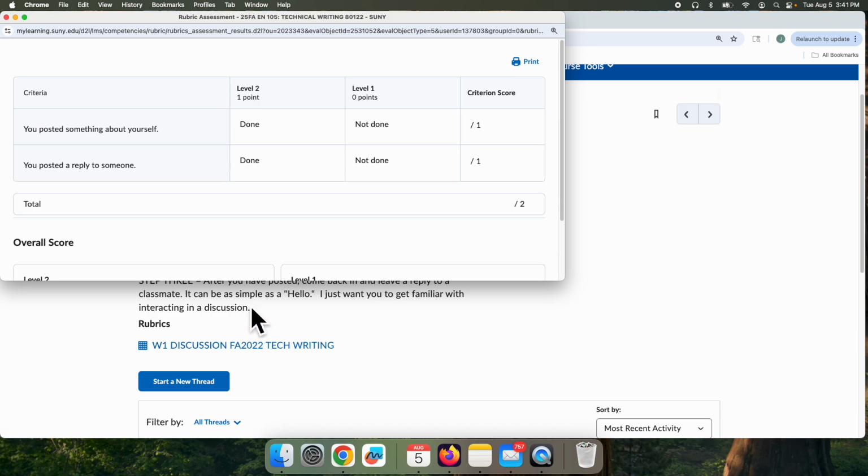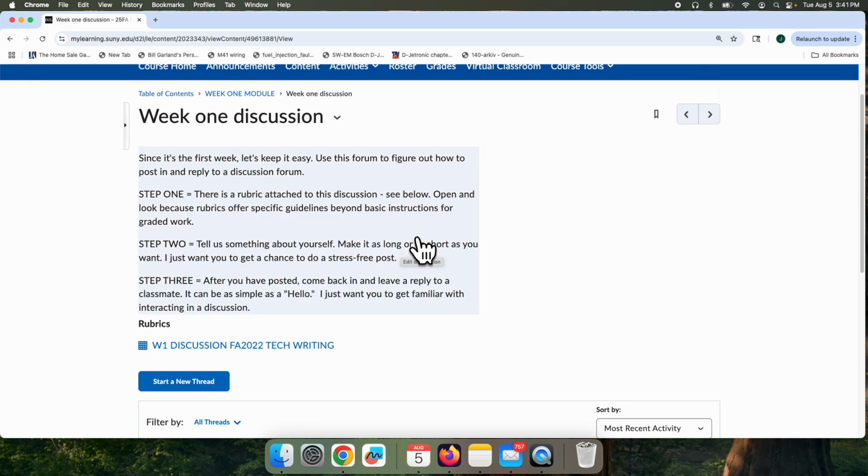For example, this discussion forum, either you posted something about yourself, you did or you didn't, and either you left a reply to someone, yes or no. That's it. There's no guesswork here. Technical writing is about clarity. You never want your readers to wonder what you mean, and so I keep everything as short and as clear as possible because that is what tech writing is all about.